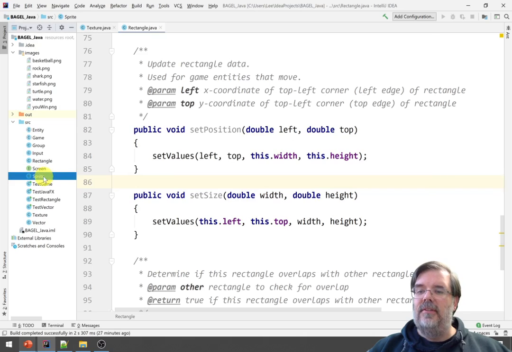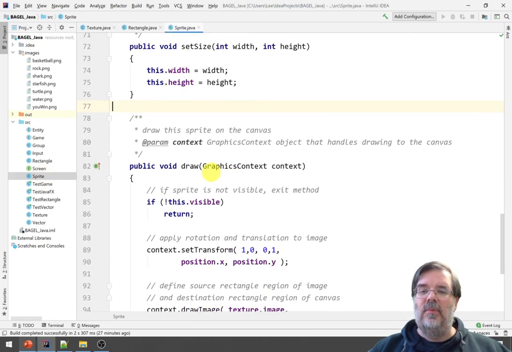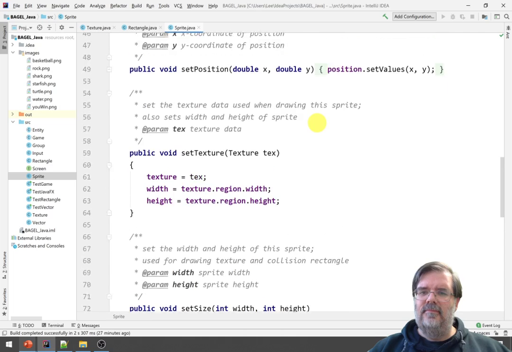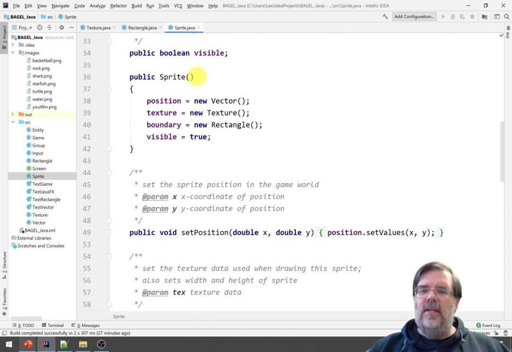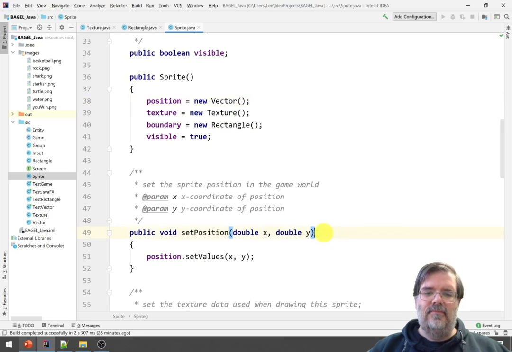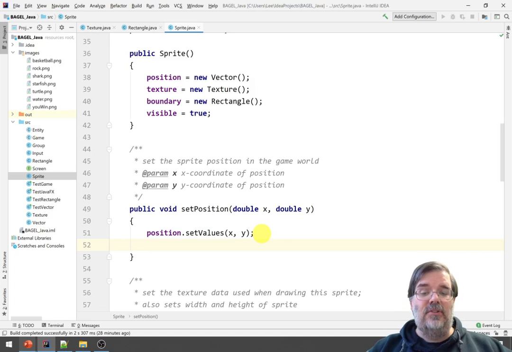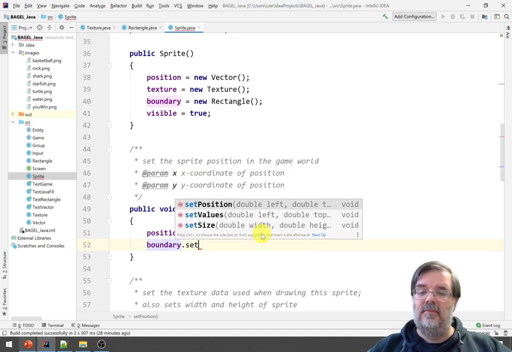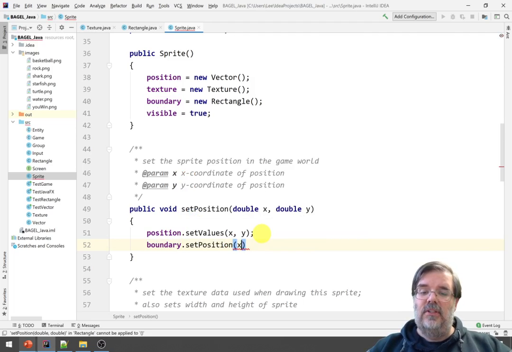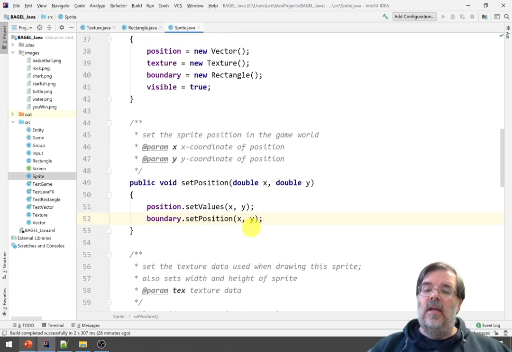We've changed the rectangle class a little bit. Now let's go over to sprite. This is one of the major changes that we need to make. We need to start setting up the boundary rectangle. Right, so right now when we initialize the sprite, we set up the position, texture, and boundary, but these are all empty objects. So what I'd like to do now is, whenever we set the position, we can also change the position of the boundary object. So in this set position method, I'm also going to set the position of our boundary rectangle.